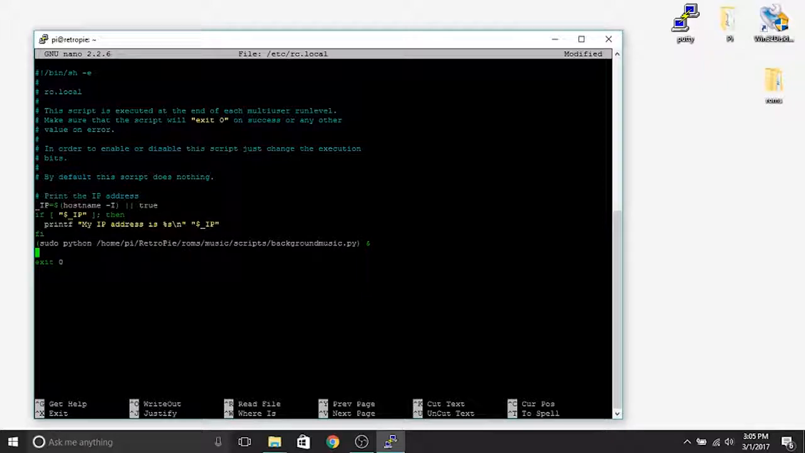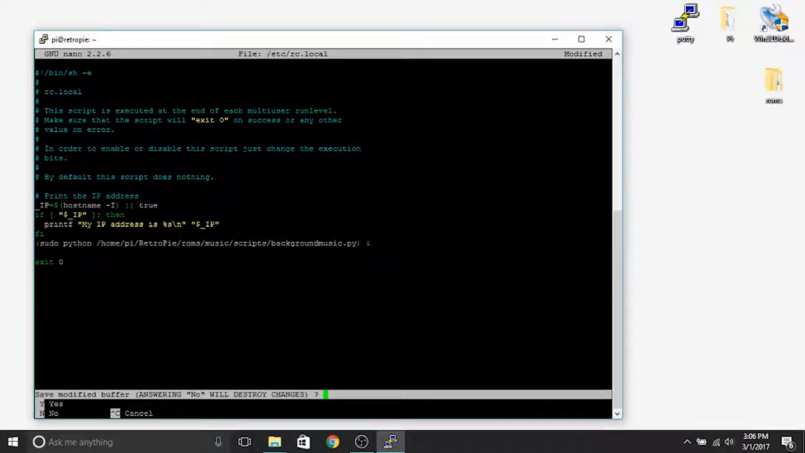In a future video when we do our push button, we're going to be coming back here to add an additional line of code. So I always put the space there just as a buffer. I feel like it looks nice, but it's not necessary. And then you can hit Control X to write that.